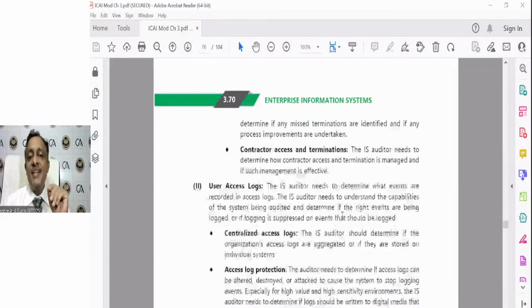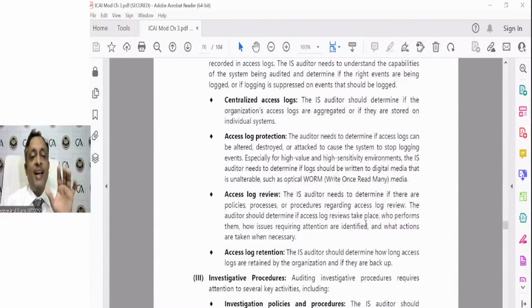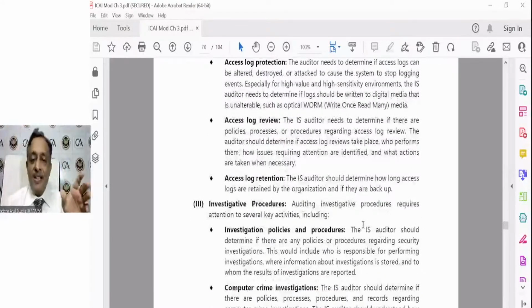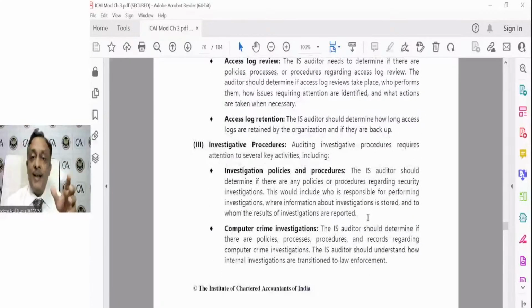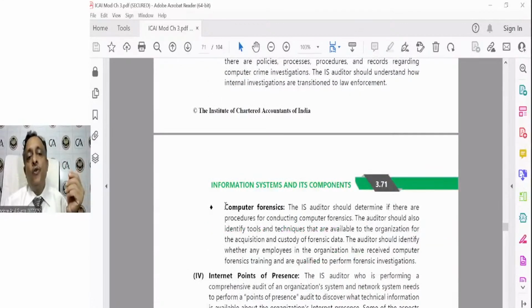Next is the user access log: what the user has accessed, listing of that, the review of that, and preserving that log for later analysis. Then investigation procedures: if something goes wrong, what are the investigation policies and procedures, how computer crimes are investigated, and what action is taken. This is a very new field, please understand. Computer forensic. Forensic is analysis to find fraud.